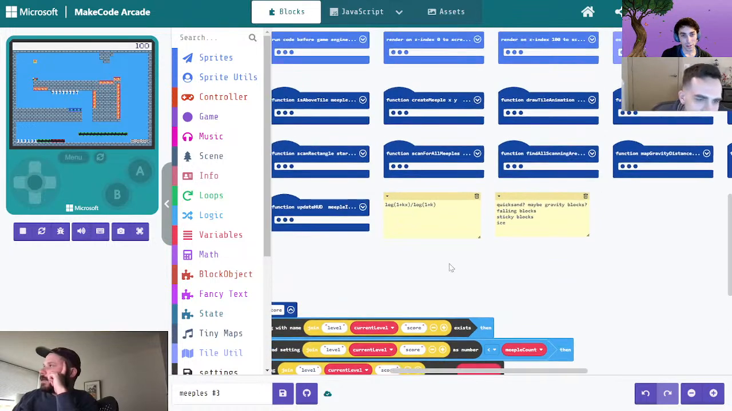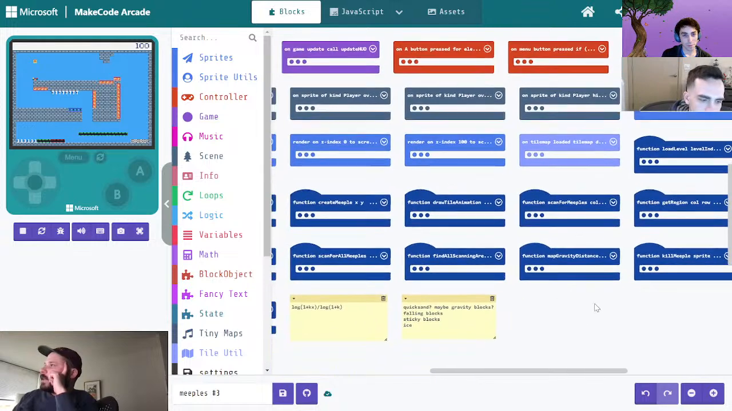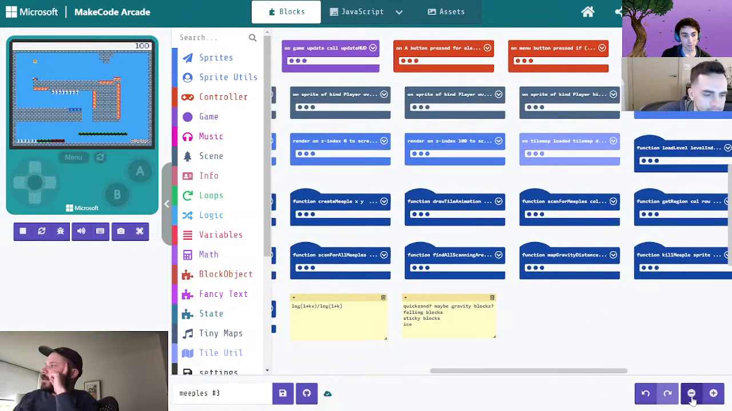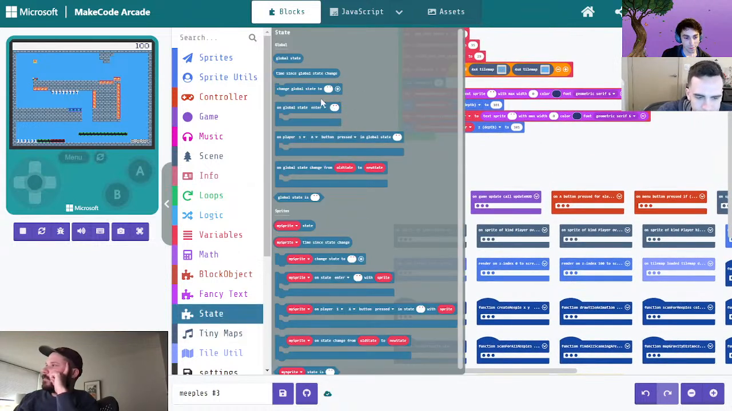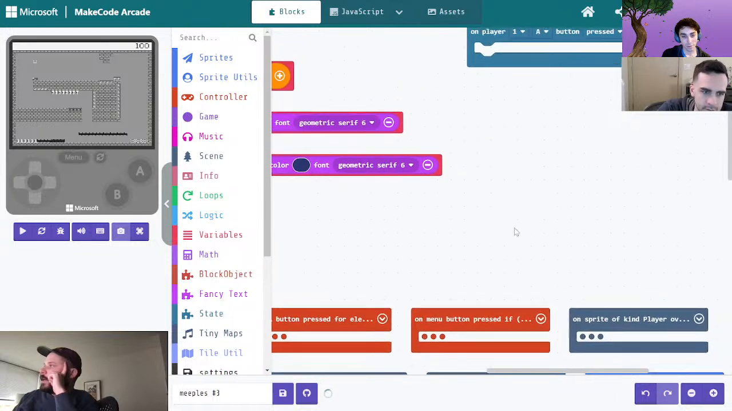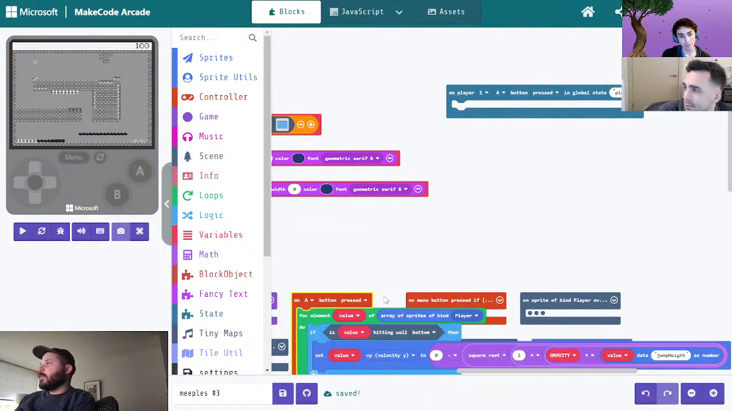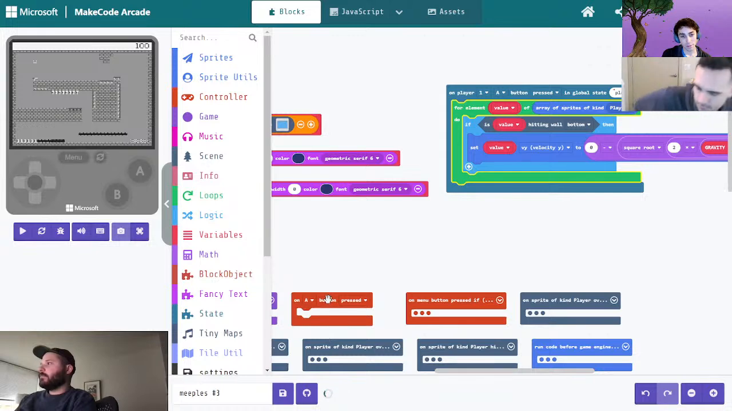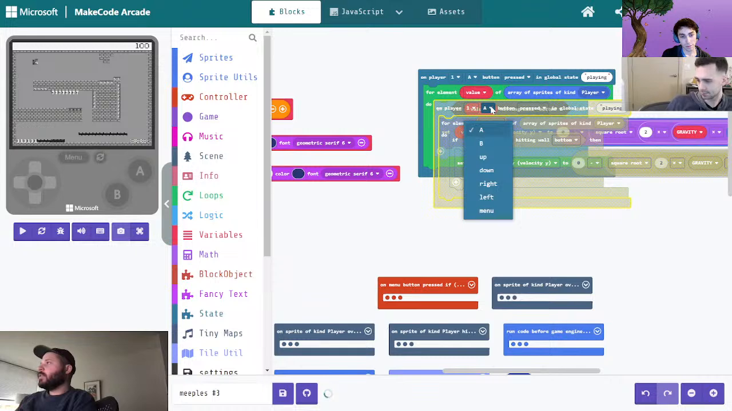All right. Okay. So first thing we're going to do is grab our button stuff and our on-game update, and put those into state transition versions of those blocks. So we're going to do the buttons first. On player one A button pressed in global state playing, we'll just call it. Then we want to grab our jump code and shove that in there.